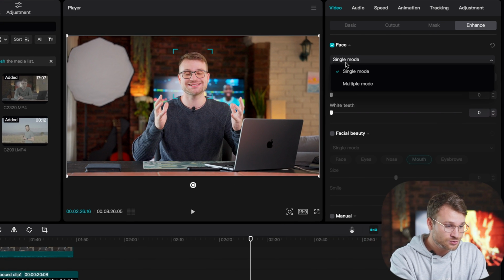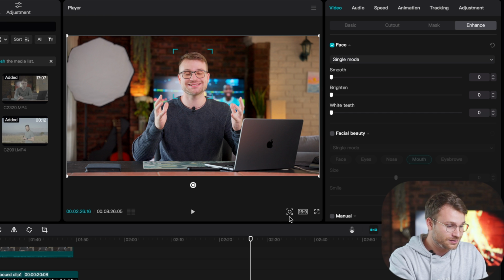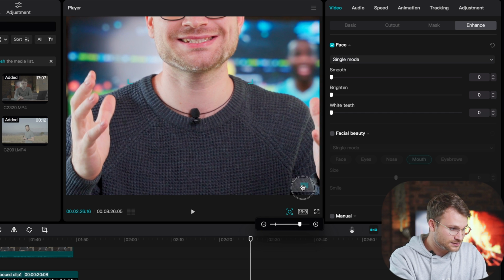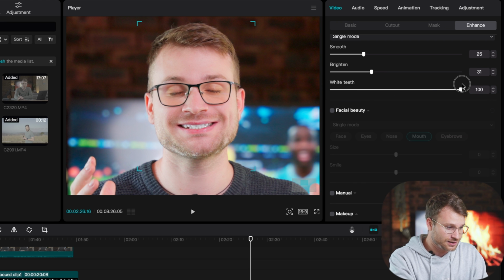In face, you can go single mode or multiple mode, which is, you know, you can have 10 different faces in the shot and adjust all of them. But right inside of my face, let me zoom in here so you guys can see my beautiful face. If I select this on, we can smoothen my face out so it looks kind of artificial. We can brighten just my face, and then we can whiten my teeth. That kind of looks cool and artificial.